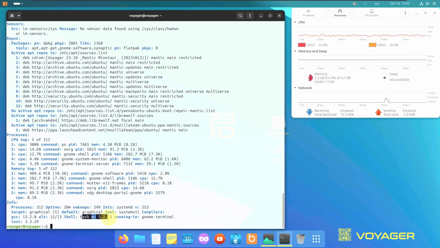So the bash version is 5.2.15 and processes running right now are 312. Uptime is 20 minutes. Wake ups 249. Init systemd version 253. So we got complete information. So let's type in htop and close the terminal.